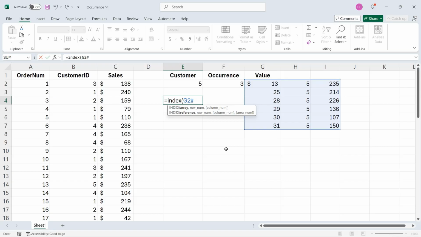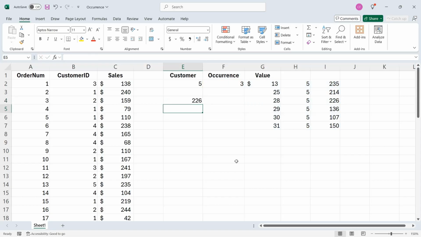So I have G2 hashtag for the spill, then a comma, and if I want to find the third occurrence, I can refer to the value in F2. So I'll click there. So I have F2, then a comma, and now I decide which value from that range I want. So I've already identified the row number, that is the third occurrence, stored in cell F2, and the third column from the output contains the value, which is what I want in the end. So that is in column number 3, right parenthesis and enter, and I get 226.